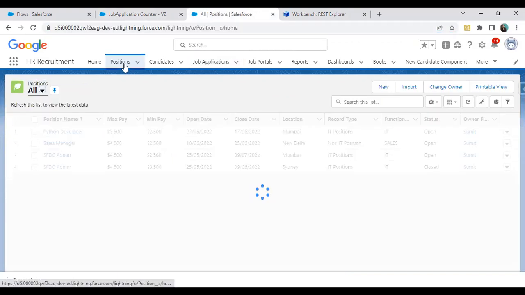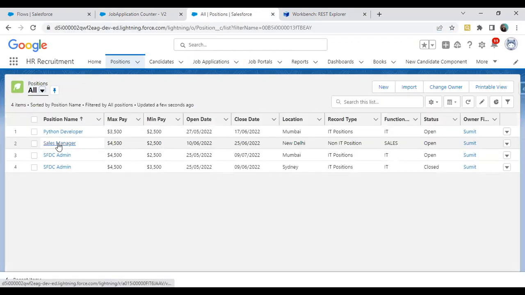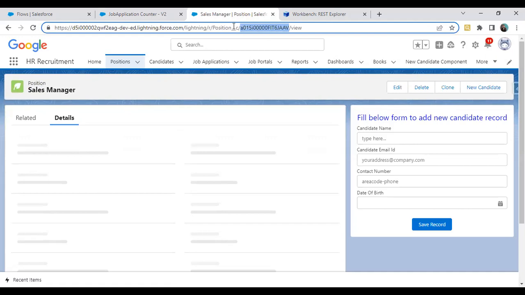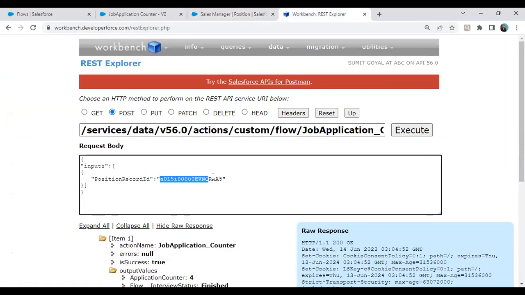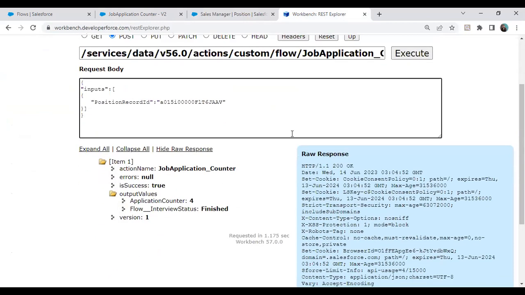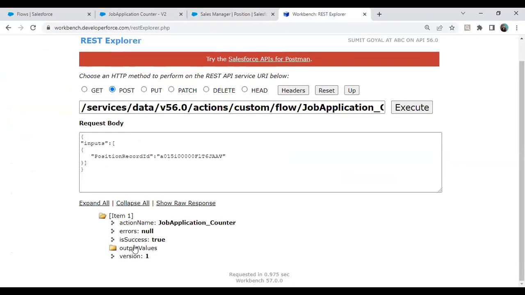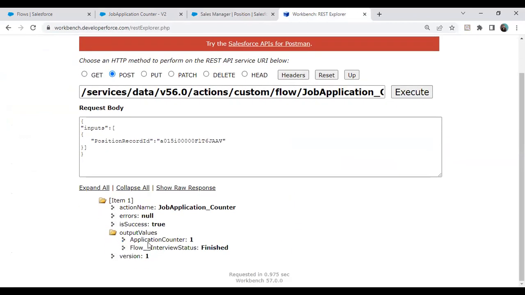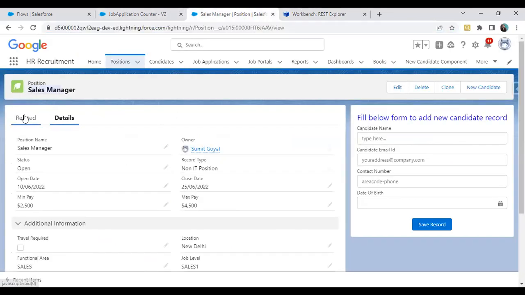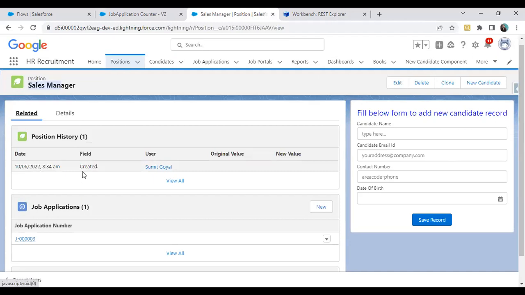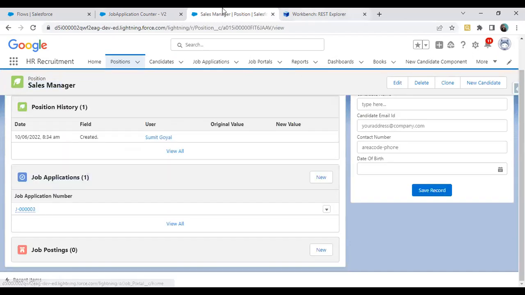Let me test it for another position record, for example, sales manager, and this is the record ID. This is the position record ID, and I'm going to pass this record ID here. And when we click execute, let's see, item one, there is only one job application. Let's check it out. For this sales manager, how many job applications have we received? We have received only one job application.